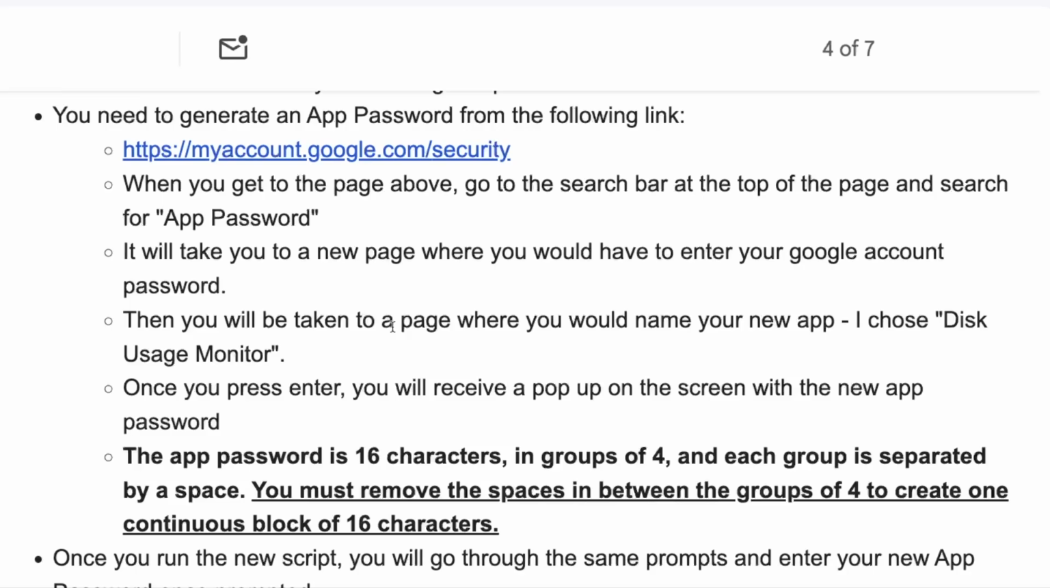Essentially you would need to go to myaccount.google.com/security. It's basically just going to take you to the settings of your Google account, and there's going to be a search box at the very top. Now, in order for this to actually work, you need to make sure that you have multi-factor authentication turned on for the Gmail account that you're going to be using. If you don't have multi-factor authentication turned on, you're not going to see the option for app passwords. I just want to make sure you understand that.